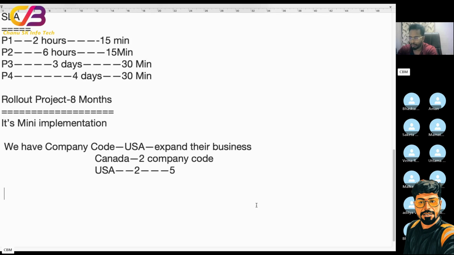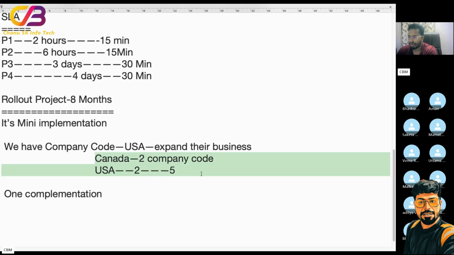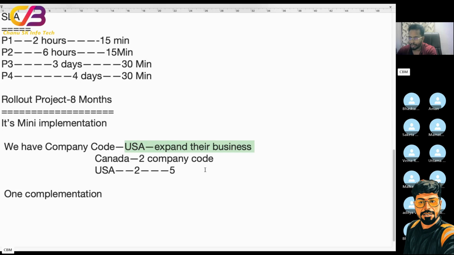One company code is already implemented. For the US company code, the implementation is already done. For the extension of the business, they want to establish 2 company codes in the USA and 2 company codes in Canada. Now there is no need to start a fresh implementation for these 4 company codes, because the USA company code is already established and the implementation is finished. Doing the implementation again is not cost effective for the company. That is the reason.